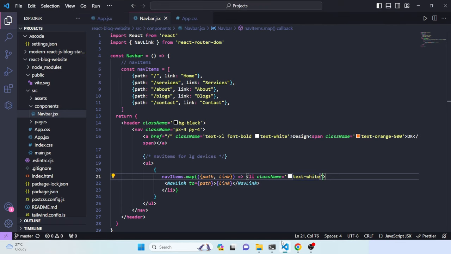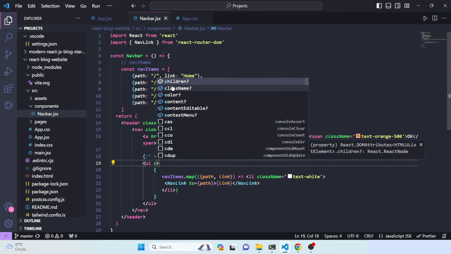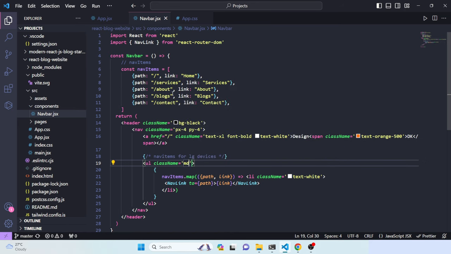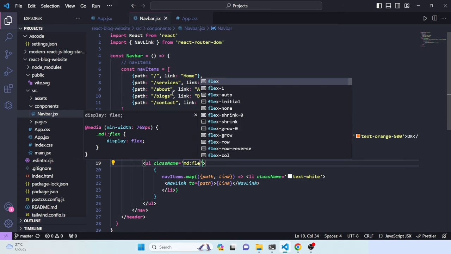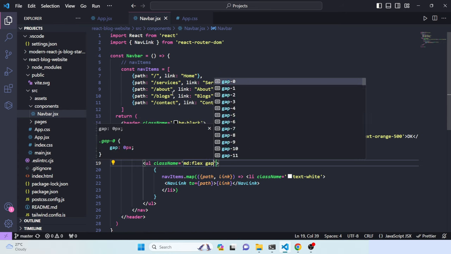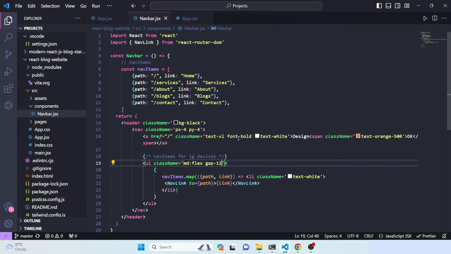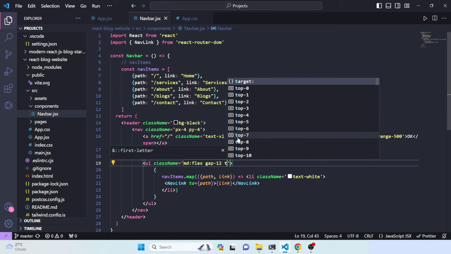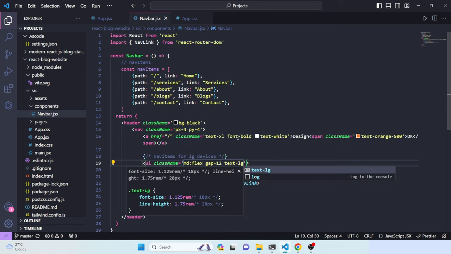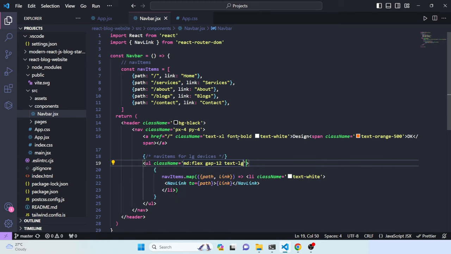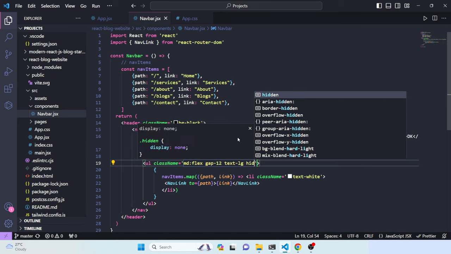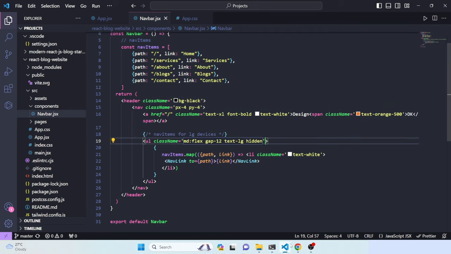We'll have to style this. So to style this, firstly here let me define a class name, and then we'll define on medium devices this will be flex, gap between two items will be 12. Okay, fine. Then text will be large, LG, that means 18 pixels font size, and then by default this will be hidden on small devices. Okay, now if you check, this is our nav items.